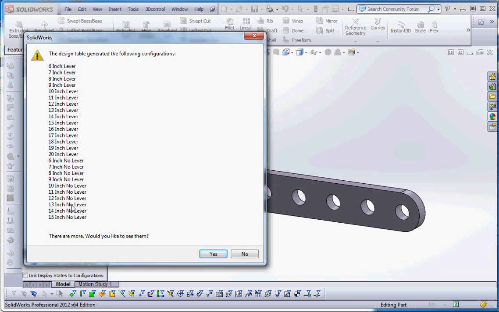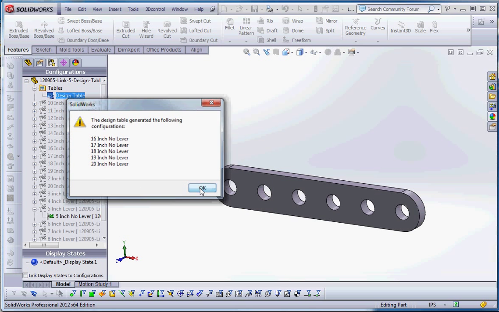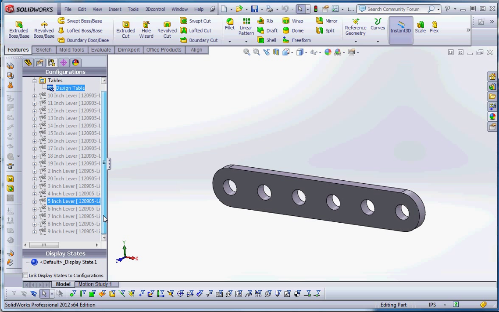These are all the configurations and derived configurations that it created for us. So we have a 6-inch lever to 20-inch lever, and then 6-inch lever to 15-inch no lever. And then there's more actually, so if we want to see more, it goes from 16 to 20-inch no lever. And go to OK. So here's our table, populated all out. So we go all the way from 2 to 20, 3, 4, 5, 6, 7, 8, 9, up here to 10, 11, 12, 13, 14, 15, 16, 17, 18, 19, and then it skips out and goes to 20.